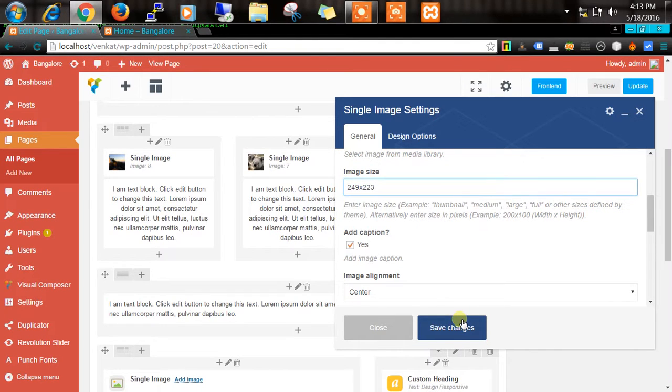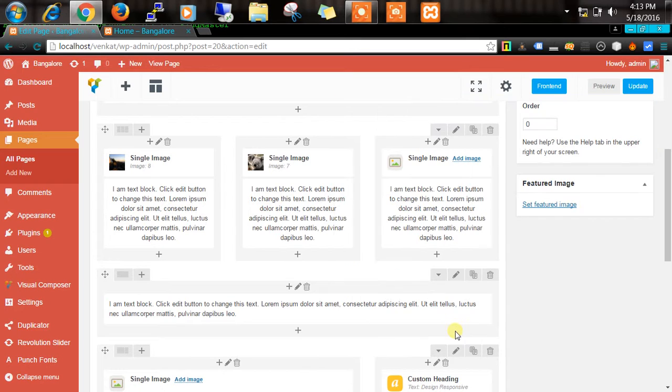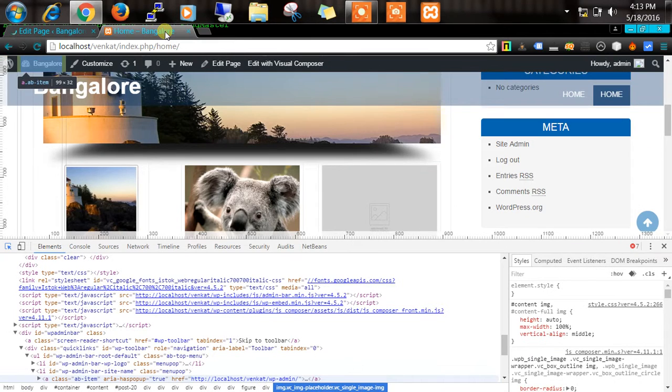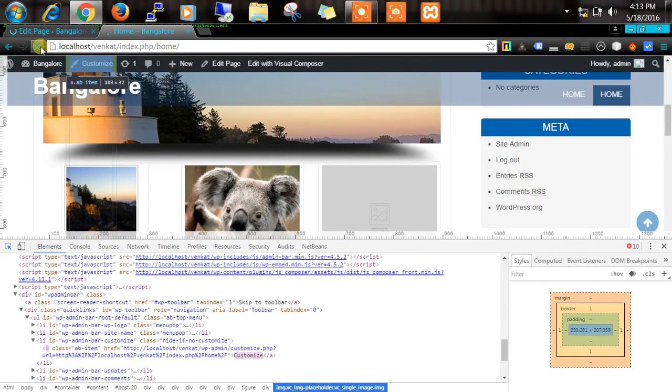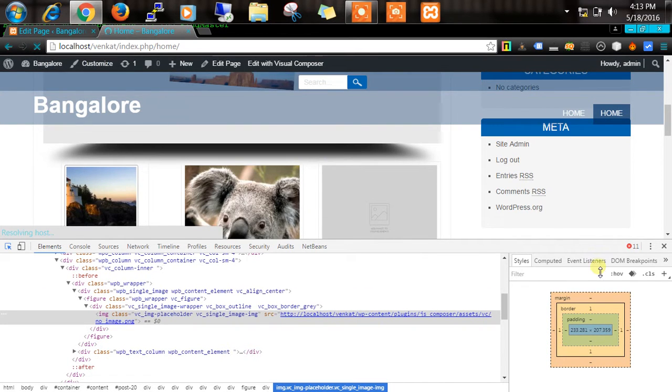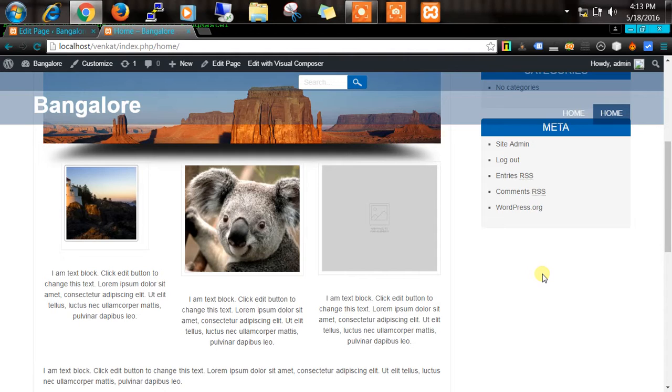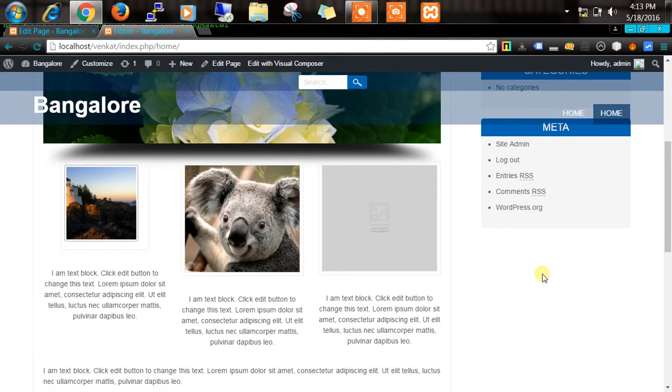Save the changes, update the page. Remember, even if you save the changes here, you will have to update the page every time for it to reflect on the website. Close this. Now see, this and this. It's coming up equal, right? So this is how, from the template, if you want to match the images, you have to match it.